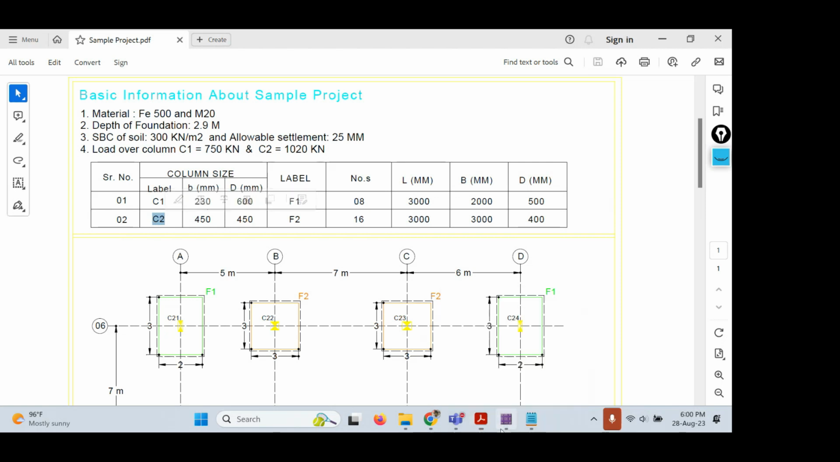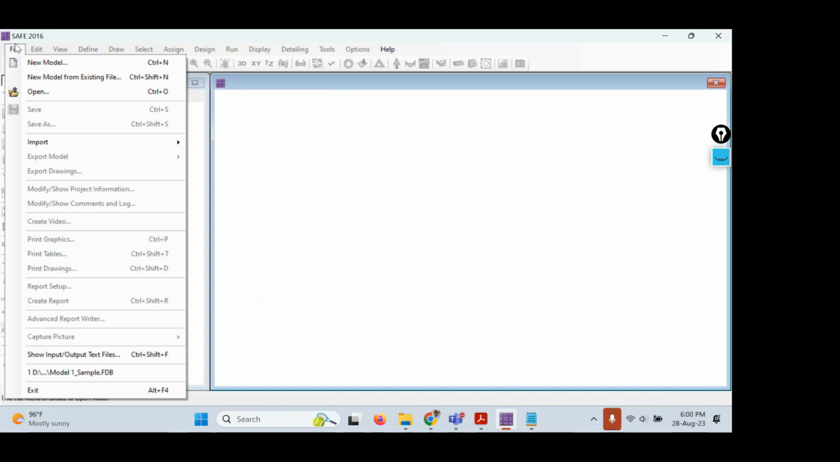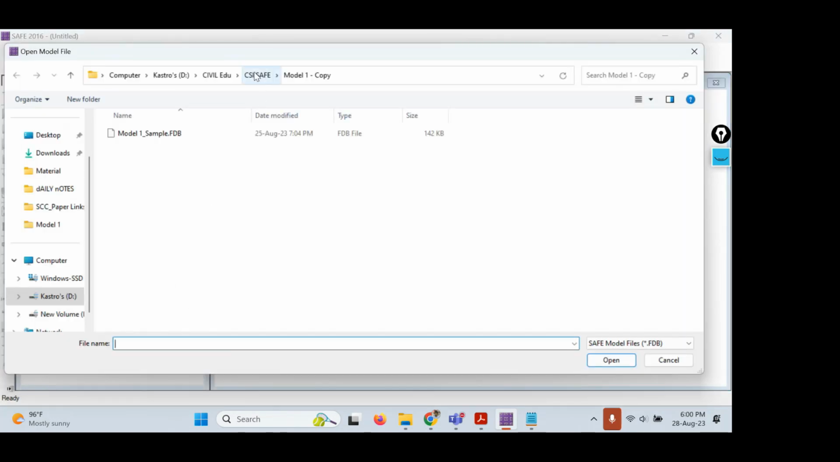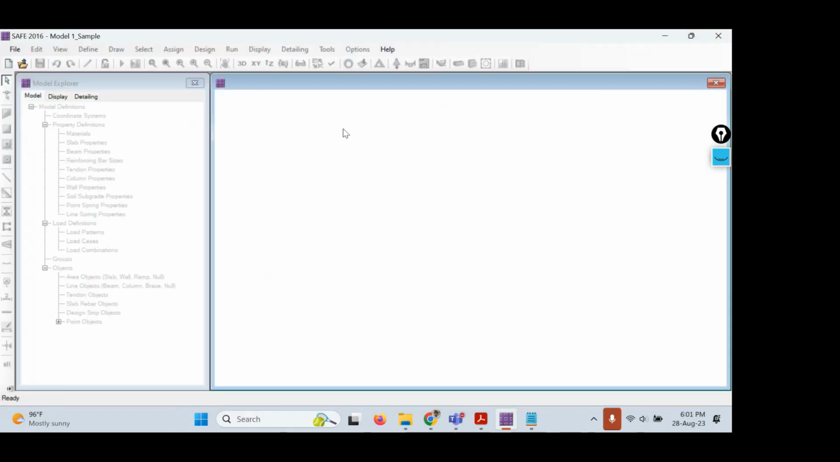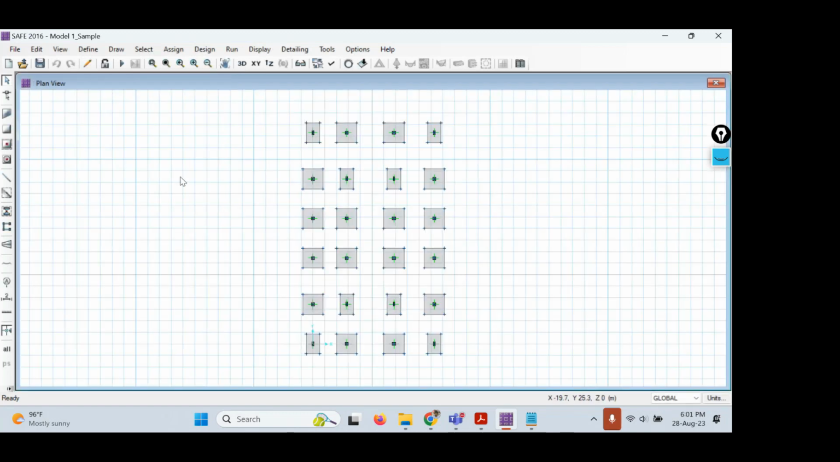So let me go to the CSiCF software. So how to open the existing model: file, and then open, and then select the model whichever you have created. So this is my model, which ends with .fdb, and then select that. So this is the model that we have made. So now we have to assign the loads for C2 type of columns. So let us assign the loads for C2 type of columns.